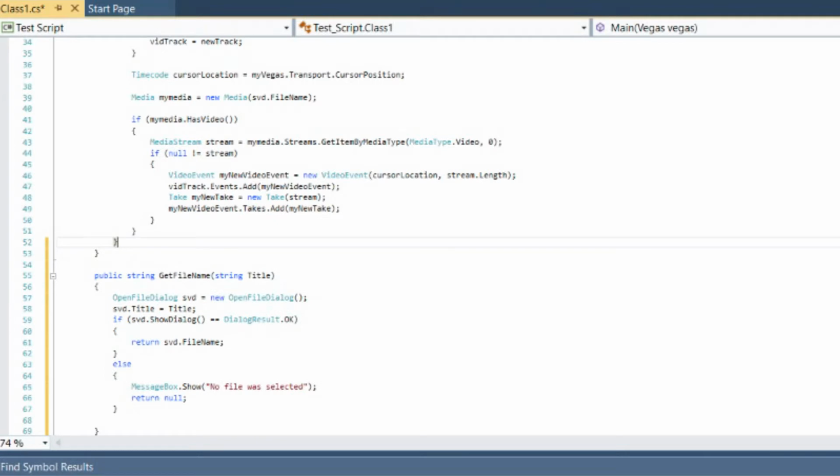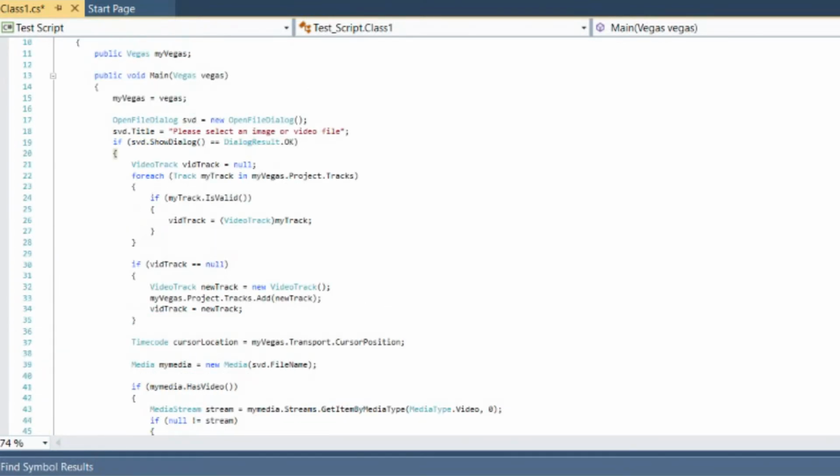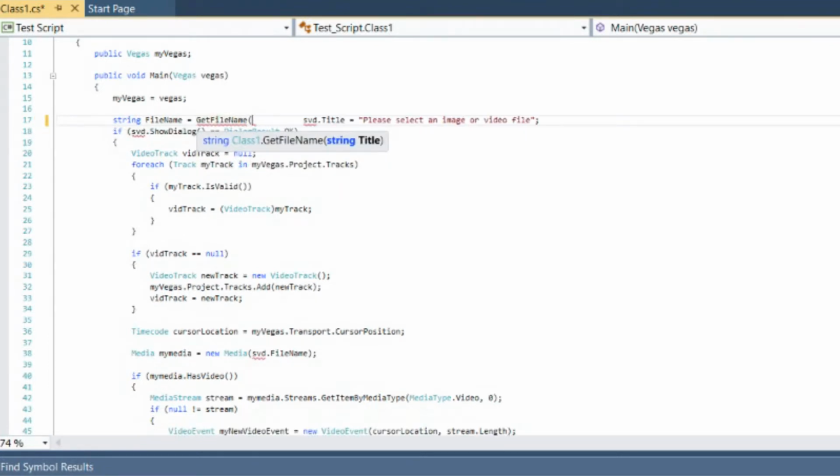And now, up at the top, instead of doing all of this, we are going to say our string, and we're going to call it file name, equals get file name, and then we're going to pass it the string that's in the next line. So let's just pull this up by pressing the delete key, and then we'll put a parentheses at the end.